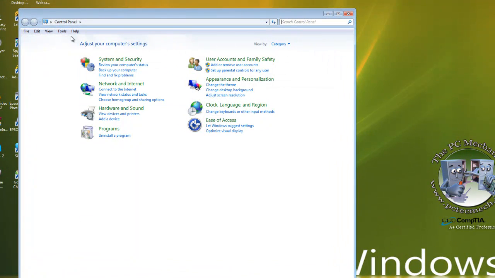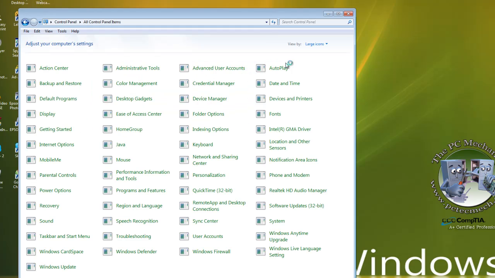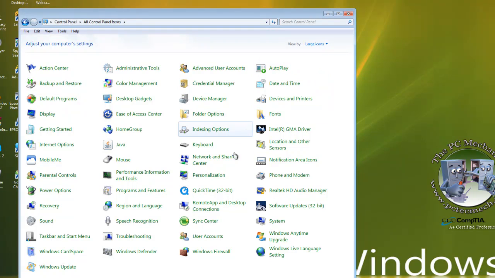Now if your computer is set up to use a category view, this is the box you will first be presented with, and you will need to go to the Network and Internet Sharing Center. If you've got it set up to use the icons, then you would need to click on the Network and Sharing Center icon here. Both will get you to the same place.